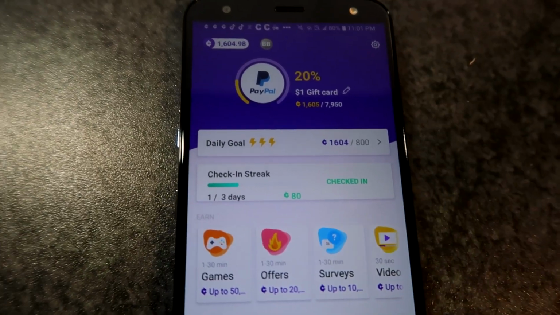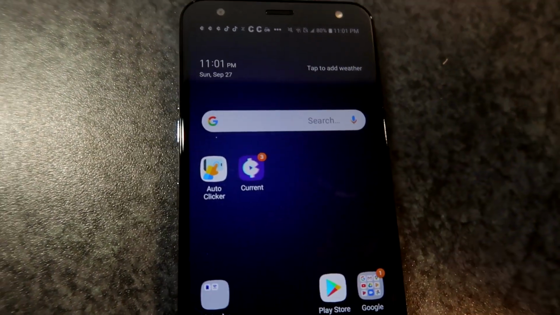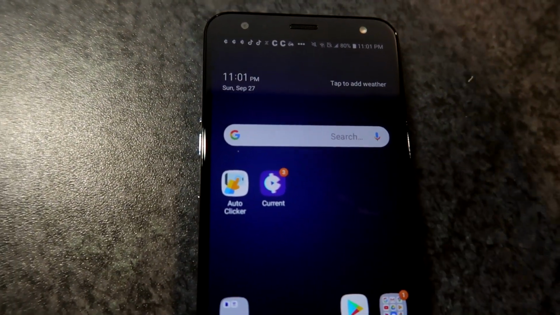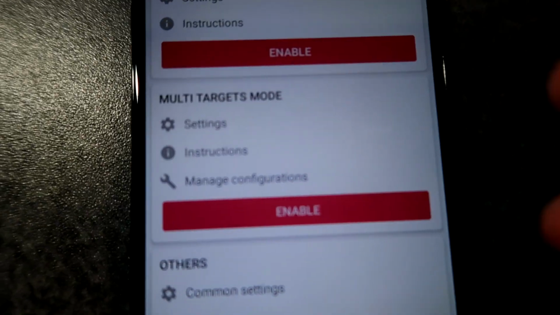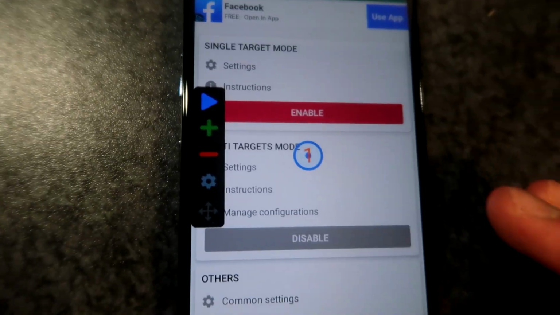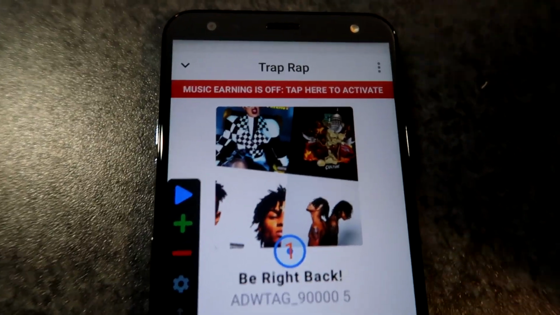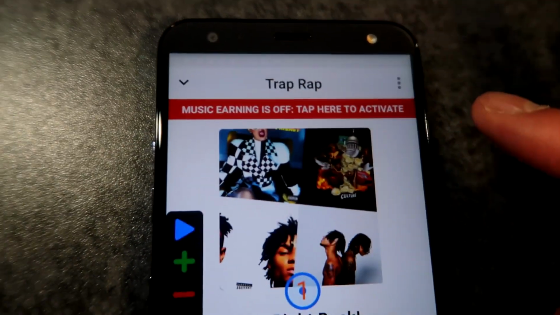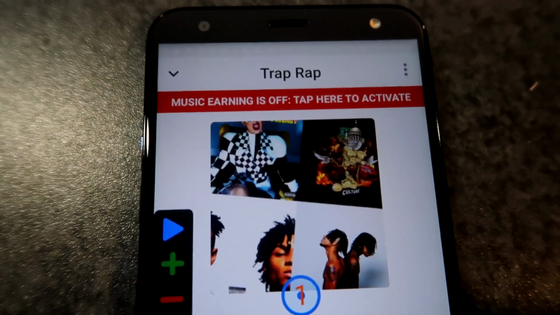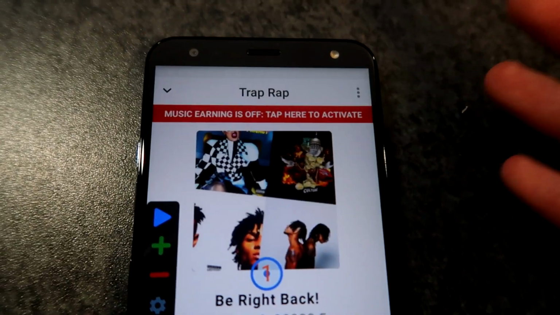We're going to go over to the App Store, and you can find this link in the description and download this auto clicker. From here, all you have to do is enable multi-target mode, click that little plus button, and go back over to Current. Now after running it for a while, you will see this little tab up here, this red bar that says music earning is off. Tap here to activate.